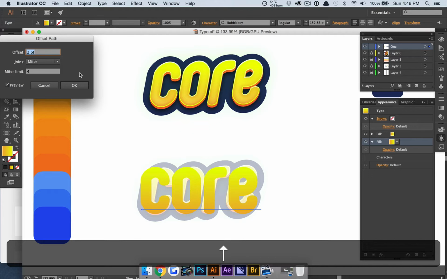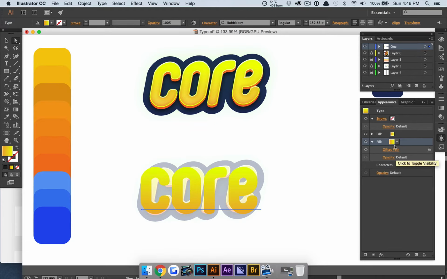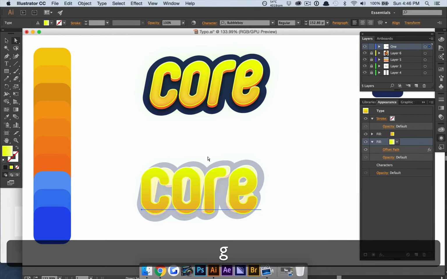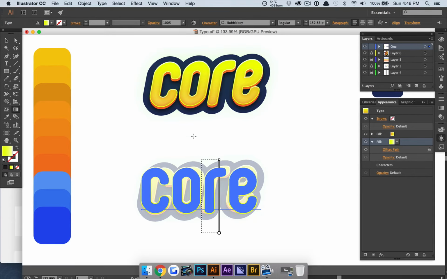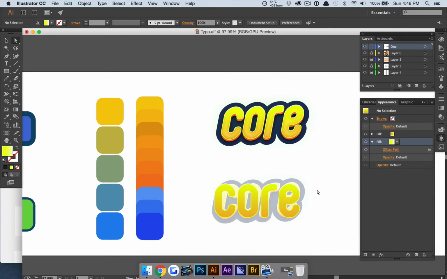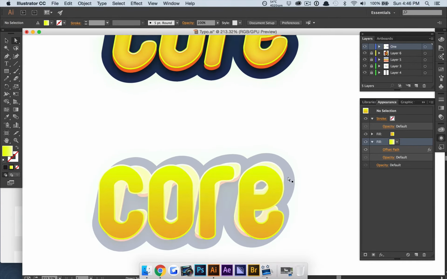I think 2 points will look good. We're going to click OK. And then we're going to have to change the actual gradient to be kind of yellowish. We're going to do the exact same thing by clicking G on our keyboard and making sure that the fill kind of starts off very whitish and then just dims into yellow. And this should look pretty good.